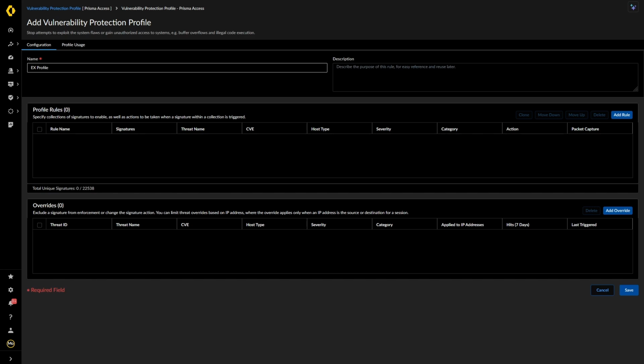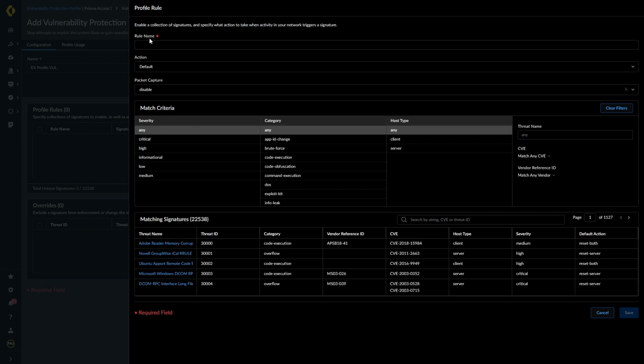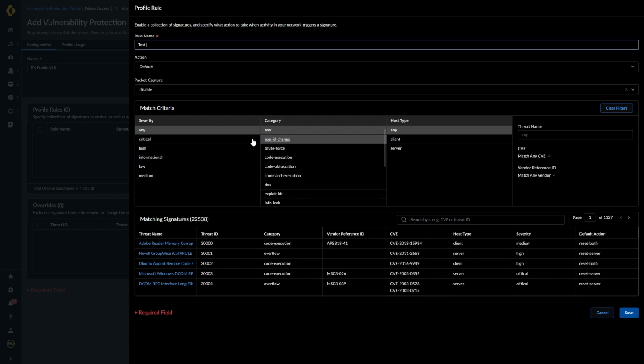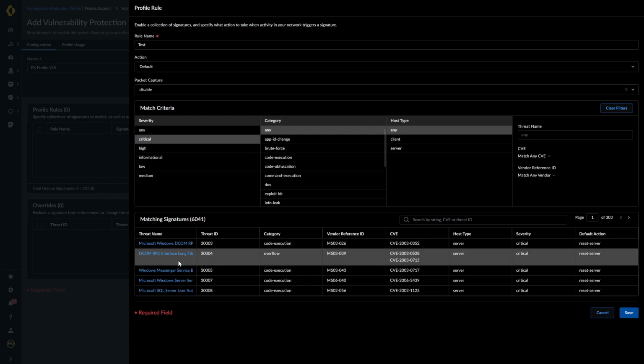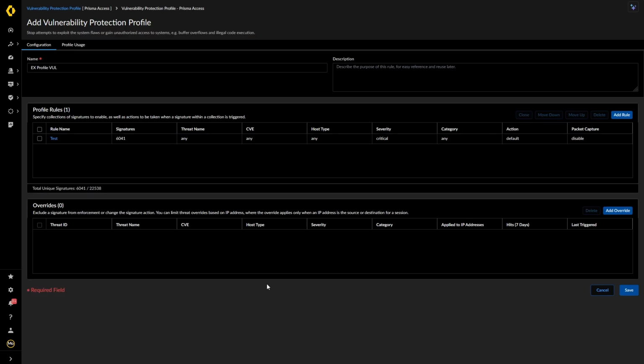We're going to do our example profile UL, even though I didn't save the last one, which I'm sure everybody is shouting out now. Okay, so we're going to go again for critical, any, and then we're going to do that, any threat ID, and then we see the matching signatures again. We're going to do that.